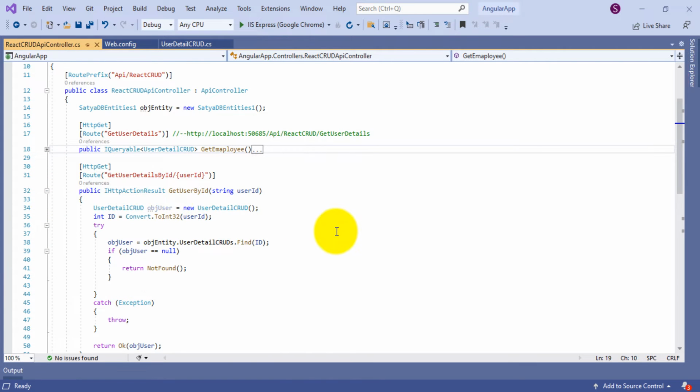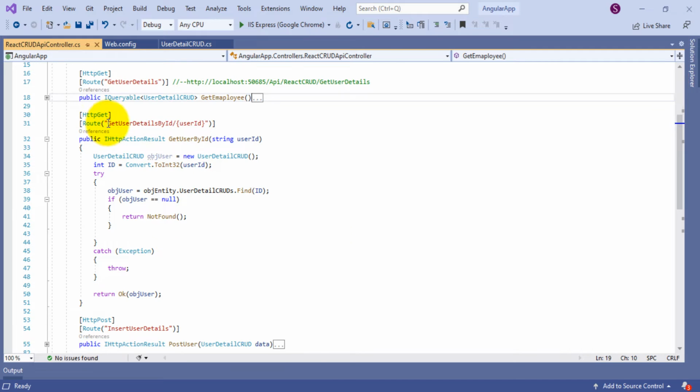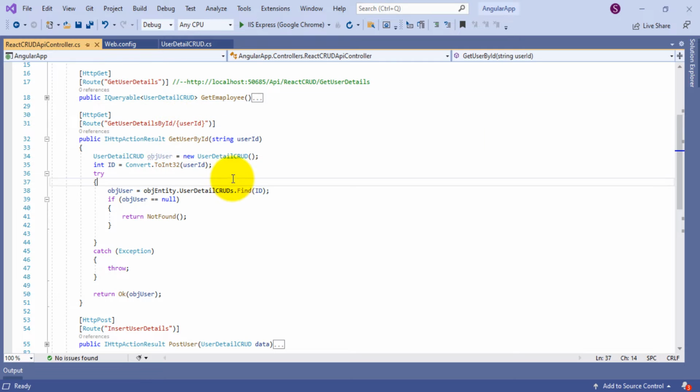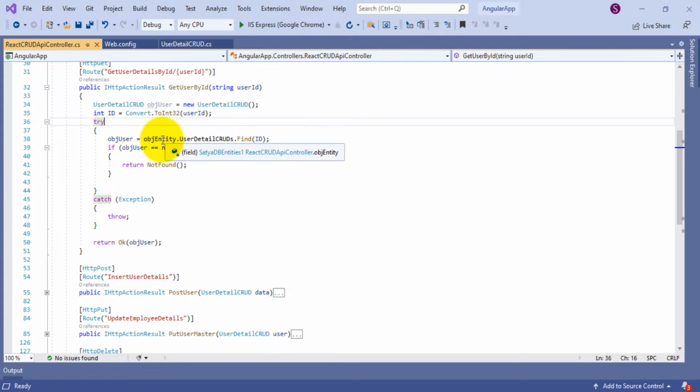Next one is it will filter the records by user ID. So this is the get request, and this is the route, get user details by ID slash user ID, and this is the method name, and I pass the parameter as user ID. The user details CRUD is nothing but the CS file created by the entity model in your model EDMX file. Okay, I'm passing the user ID and storing the ID, and by using this object entity, which is the object of SatyaDB entities 1, we can access this user details CRUD. Right, it is the object of this user details CRUD file.